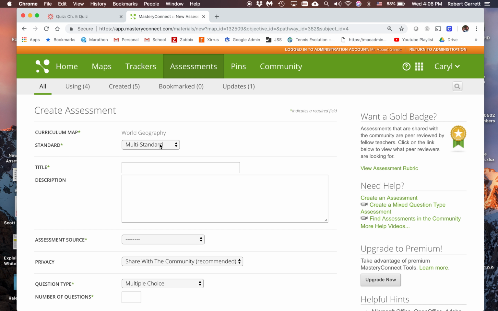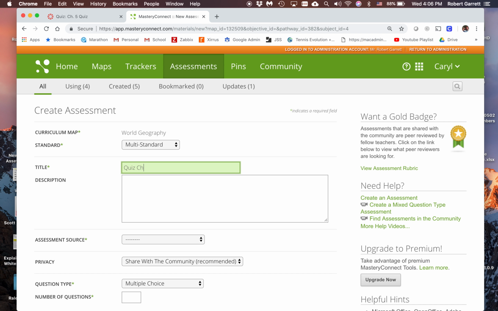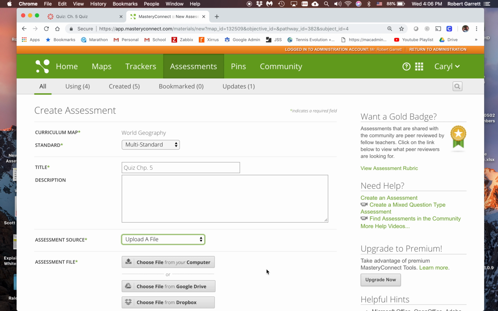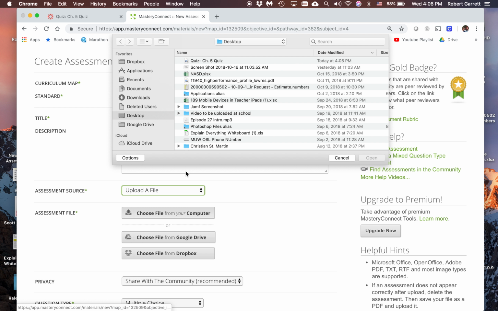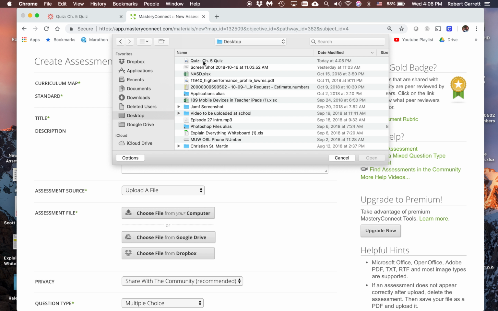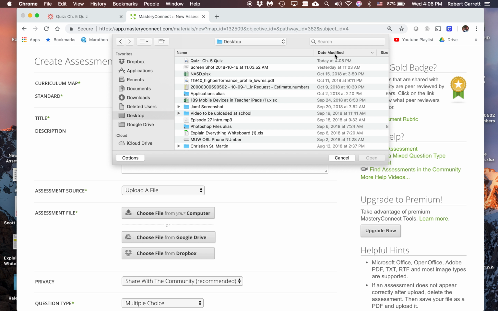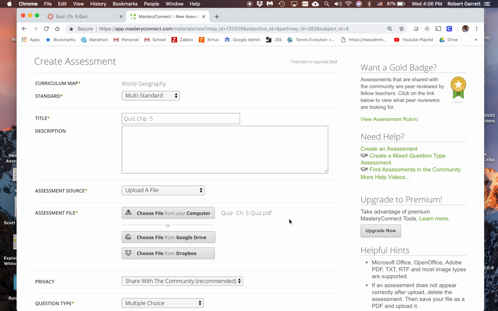And so let's imagine this is a multi-standard assessment, and this is Quiz on Chapter 5. Now I'm going to say I want to upload a file, and that file is on my computer, and here it is. If I have applications selected, it won't show up. Remember, I saved it to the desktop, so if I choose desktop right here, here it is. Now remember, you can always click right here where it says date modified to move around. Here's the old stuff on my desktop. Well, when I click date modified, here's the new stuff. So here's the quiz in PDF format, and I click open.